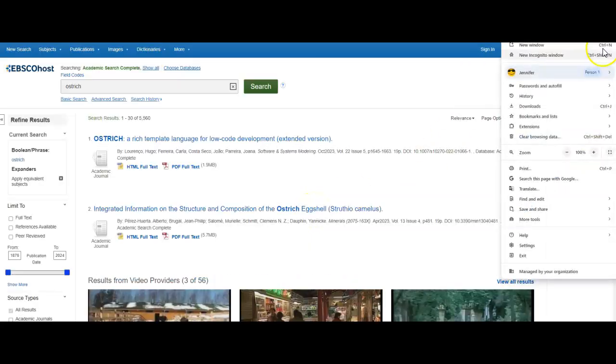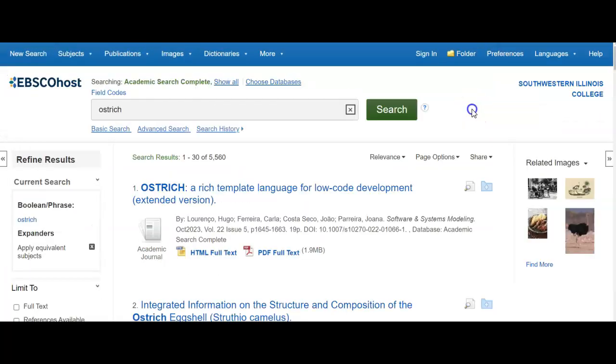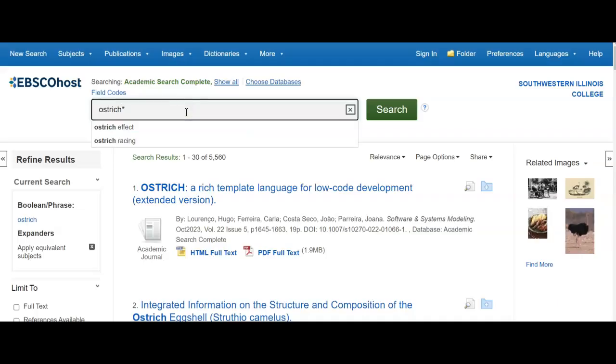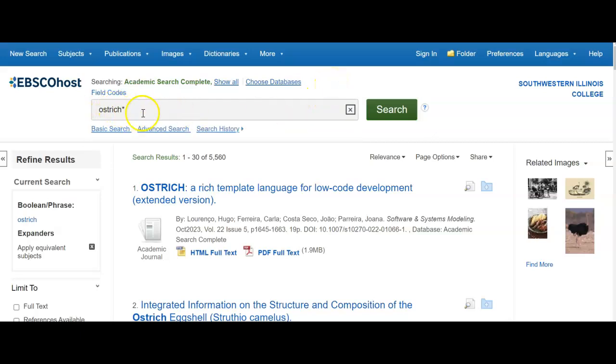I'm going to make the screen just a little bit bigger so it's easier to see. You'll see EBSCOhost is the name of this product located at the top. Here is your search term right here, and there was a total of 5,500 items that came up with the term ostrich. Now if you were looking for ostriches, you can always put a little star at the end, and that kind of gives a wildcard command to it, which means it's going to look for anything that has ostrich or ostriches. So just keep that as a tool.